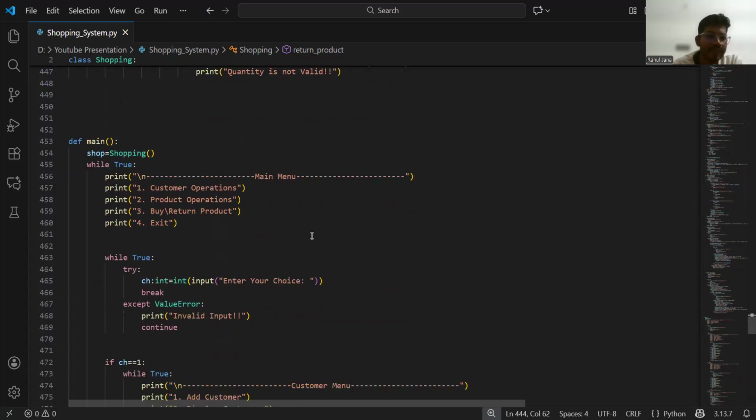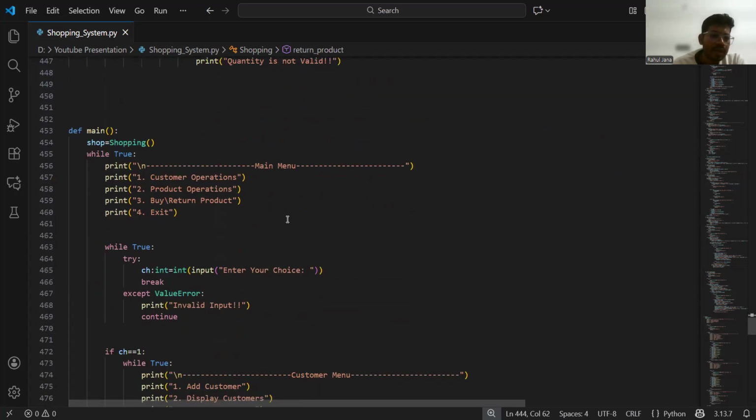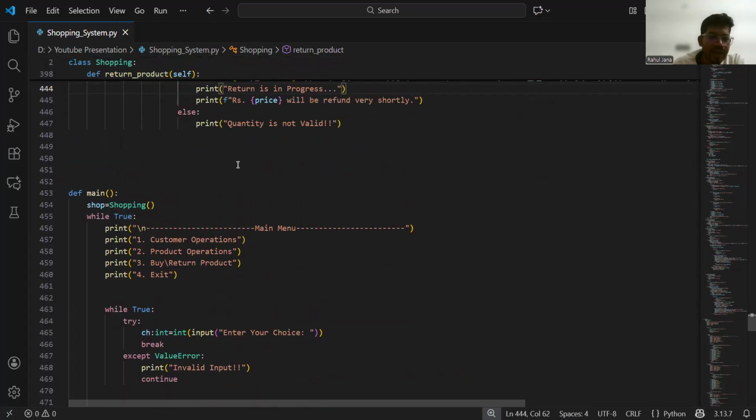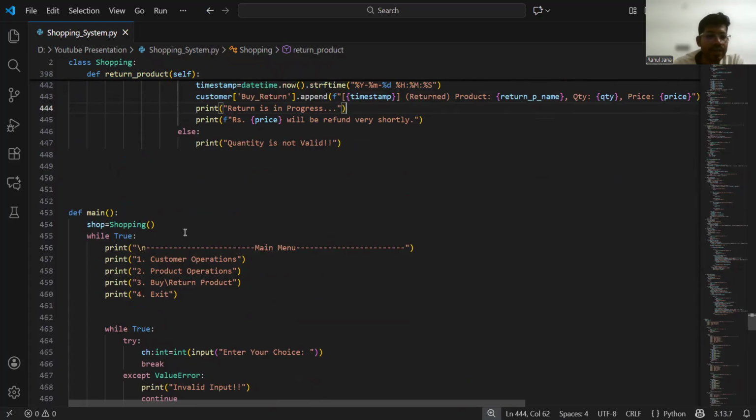Let's move to the main portion. It is very important. I left the part in the upper portion. Now I am discussing what is actually happening.